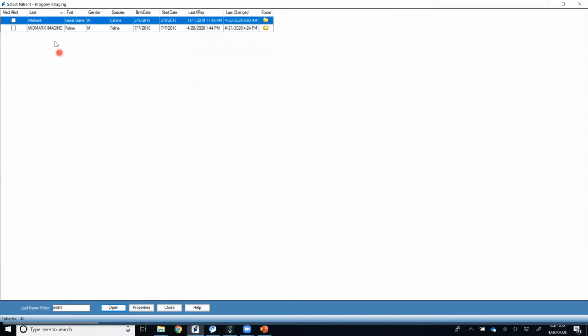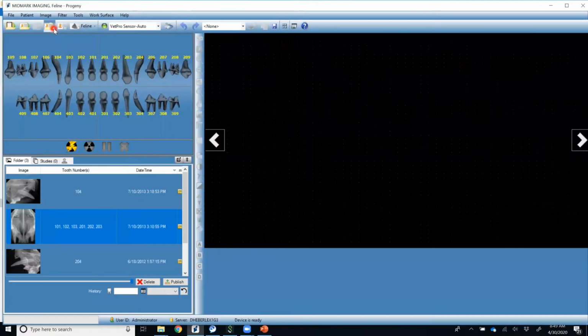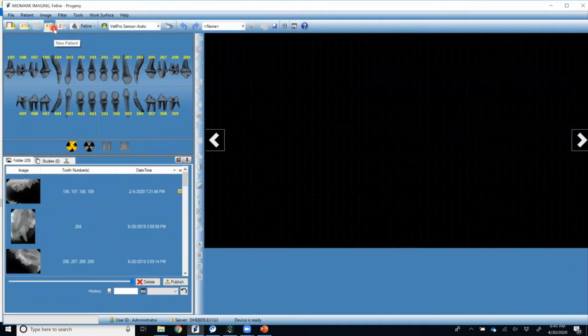Once you locate your patient, you double click, and this will now bring you into that patient's folder. As you can see, all of the images that we've previously acquired will load in this patient database folder, and you have your appropriate tooth template with the try-it-in numbers above and below the image.